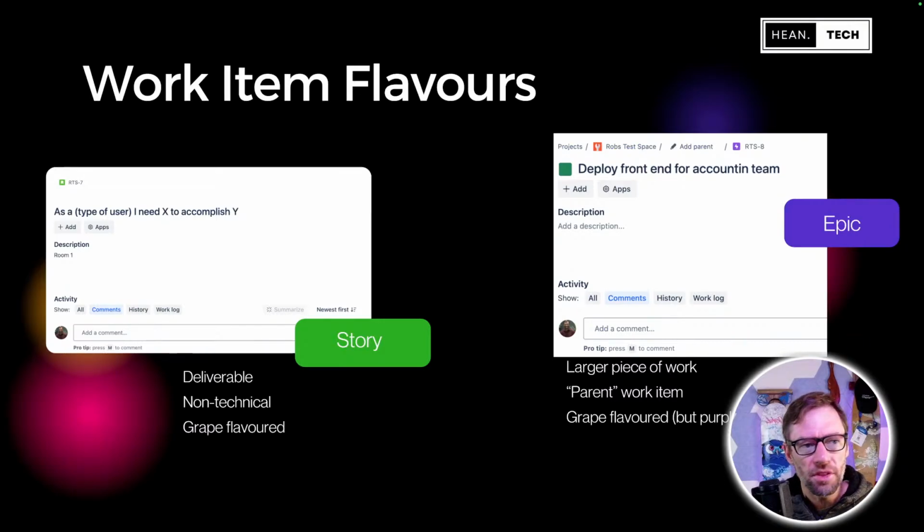Now, when we think of work items, there's different flavors. My favorite flavor is not on here. It's blue raspberry. But when we get a work item, one thing we should understand is what type of work is it? Most commonly, and what you'll likely see a lot on the exam, and I say that because it's focused a lot on Agile, is the story, and then also the epic.